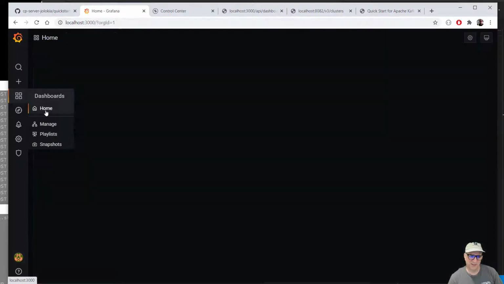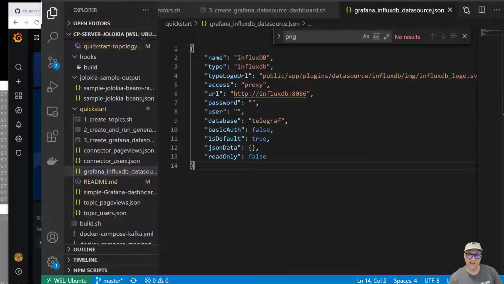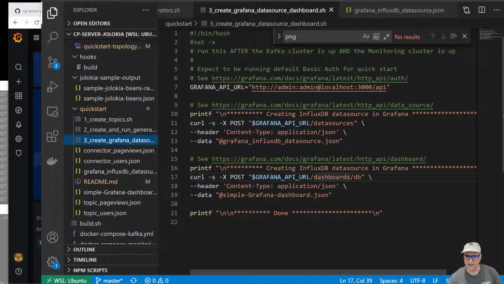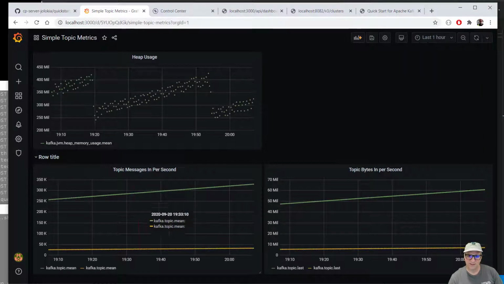So if we go to the dashboards, we can see that we have simple topic metrics. And that was actually the second call in the third script. So if we look at the third script, the first one creates the data source. The next one creates the dashboard. If we were to come over here, we can click on this dashboard. And we can see that the data generators are still running and the garbage collector is running. Super easy to go add your own.